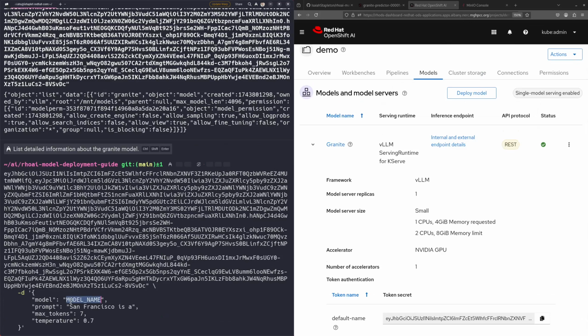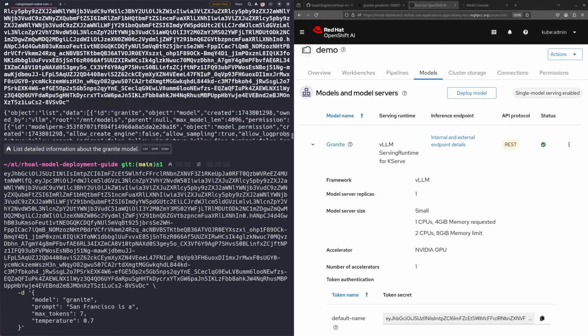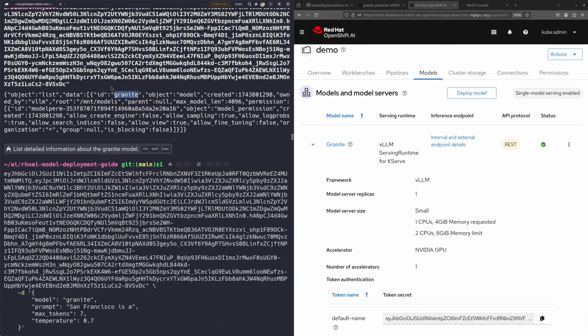And then where it says model name, you need to provide the model name that you deployed your model with. You can see that it has uppercase G for Granite here, but it actually only uses lowercase letters. So it's going to be just granite. You can test this: when we queried the models endpoint, you can see here ID. This is the name of the model and it's granite here. So pass the name of the model, which is granite, to this model field here. And then I'm just going to leave the prompt as the default, San Francisco is a. And then max tokens, I'll leave that as default 7.